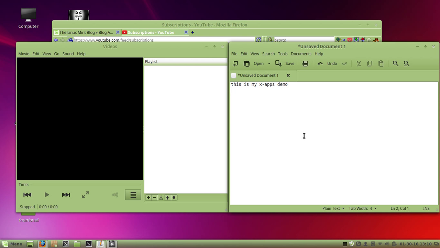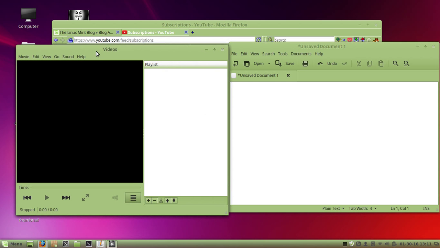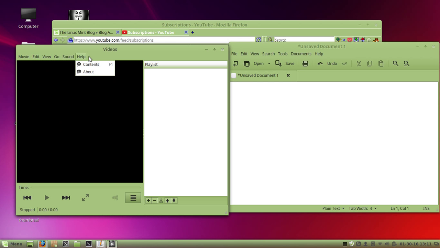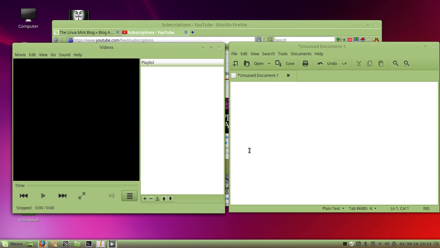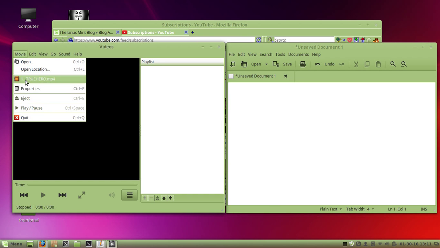Linux Mint's new X apps are not much different than the normal original apps, Totem and Getit. I'm switching to them full time anyway. So Totem. So yeah, a fork from Totem, this is videos.